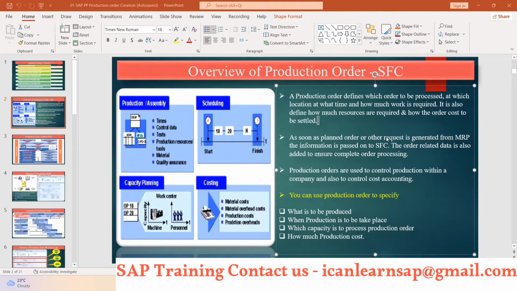As soon as the planned order or other request is generated from MRP, the information is passed to SFC. Now, SFC is what? Shop floor control. Shop floor control means the production line people, the shop floor people who are going to control or physically manufacture the quantity. The order related data is also added to ensure complete order processing. What is the order related data? It means which BOM you are going to use, which routing you are going to use, and what production resource tools are required. All of this information is updated into the routing and can be useful for the production people.